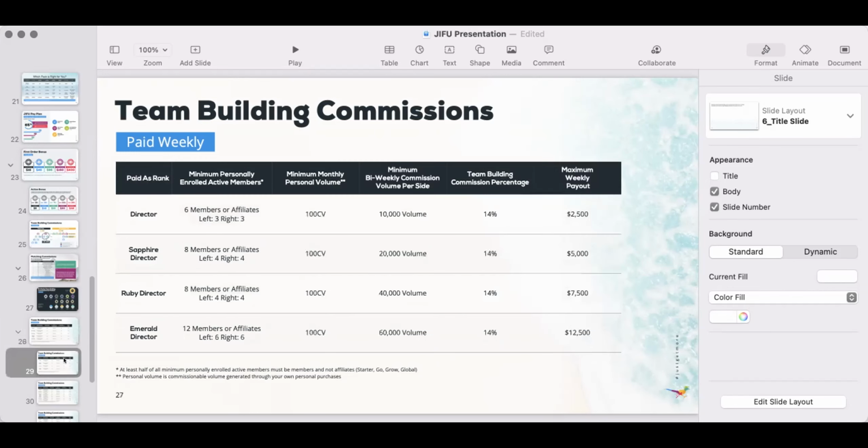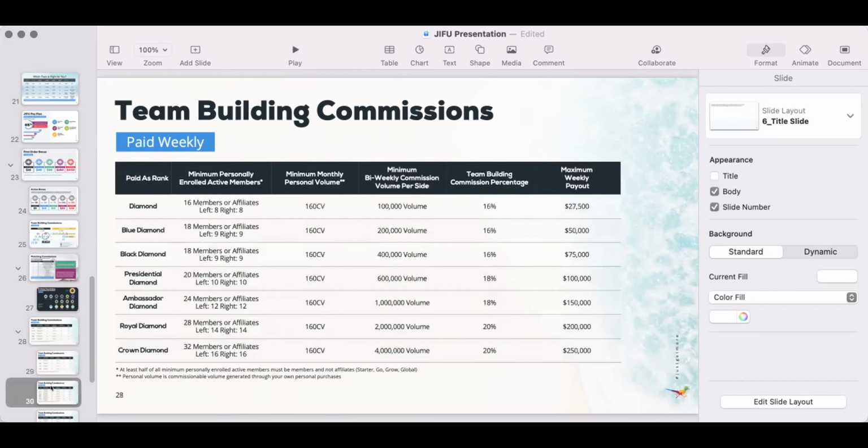Okay. And it continues to increase and increase to 100 CV, right? And so do your commissions. The company pays you more commissions as you're advancing in rank. And then it goes to 160 CV max. It maxes out even at the highest level. Okay. So that's how it works.